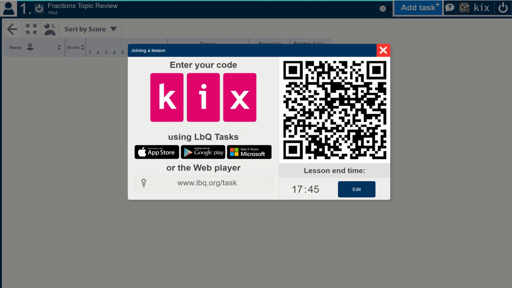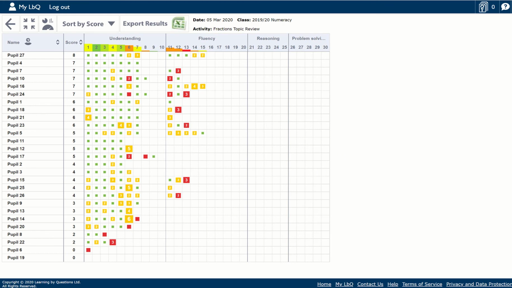That's then the information that you need to give to your class. They need this code in order to enter the lesson and to work on the task. Once they've entered that code and they start working on the task, as they work through the questions, this is what you see next. You end up with a grid like this that starts to be populated, a nice matrix.